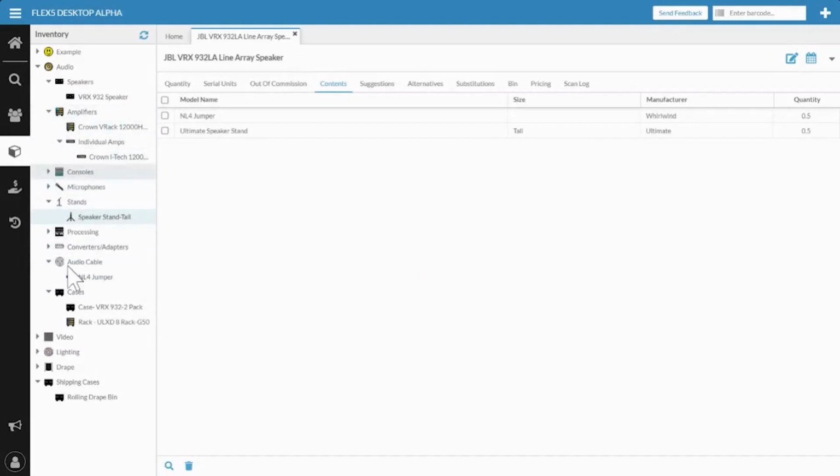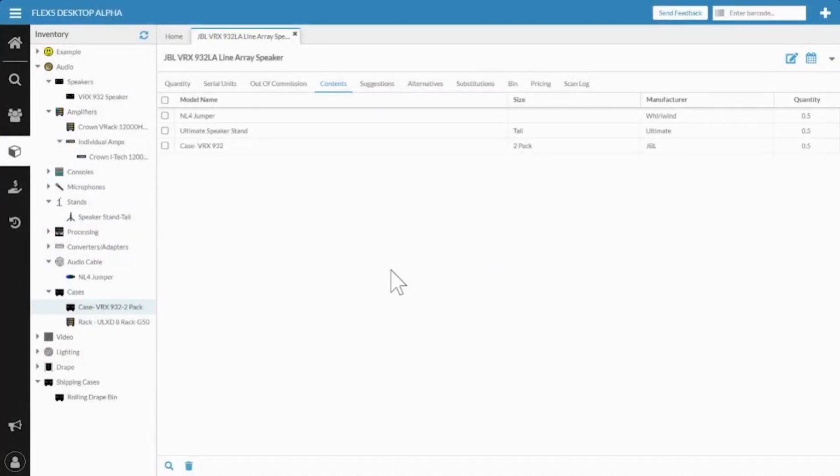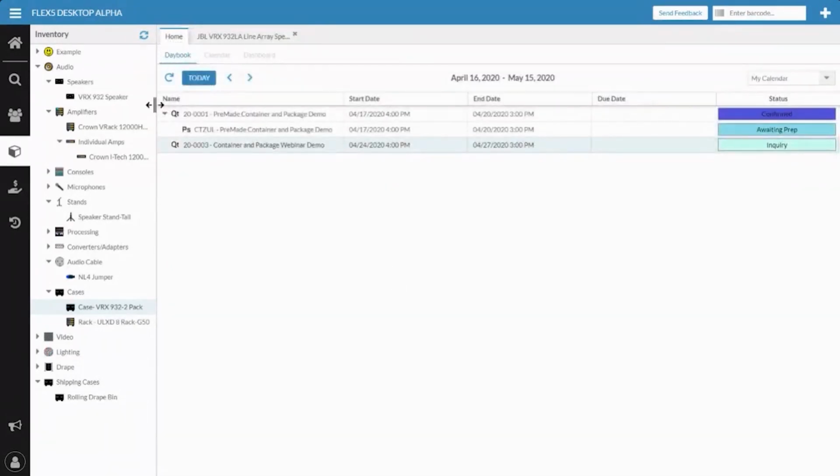And we're going to go ahead and list the case here. Again, this is a 2-pack, so one for every two speakers at 0.5. Now the case is not required, but it can be helpful to keep you from having an orphan scan and to keep the relationships of this understood. Okay. Now that we are moving to actual packages, and this is about how to put items on the quote, let's go ahead and add these to a quote.